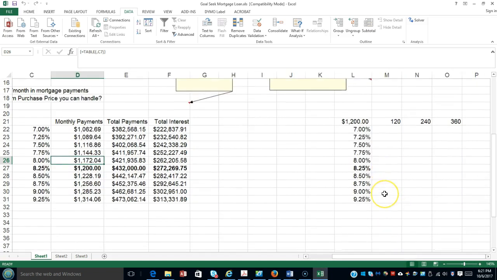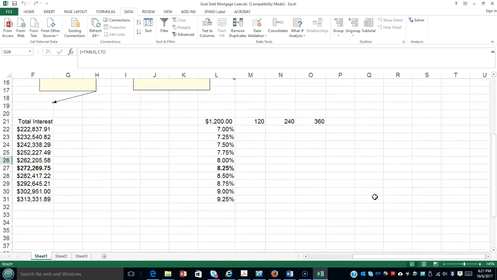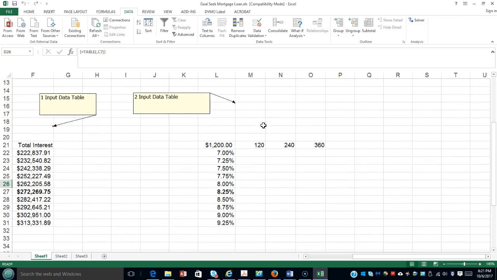There is a two input data table, which, as you probably realize, accepts two inputs and will produce one output. So it's a little different. So here I have term in months. Here I have the interest rate. What you need here is a formula, the formula which you'd like to show the one answer you're looking for. The one answer I'm looking for is my monthly payment.